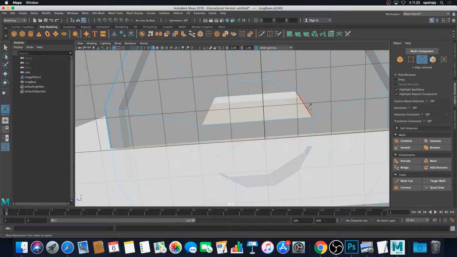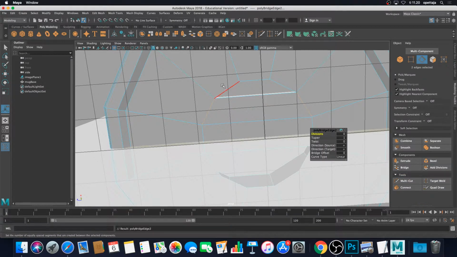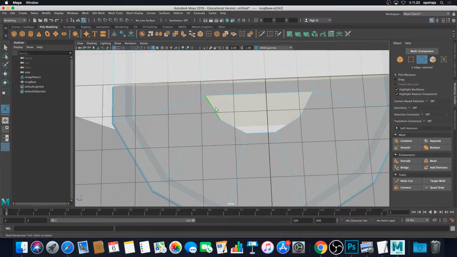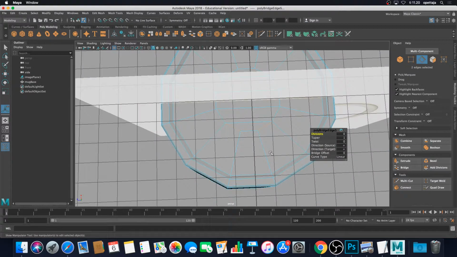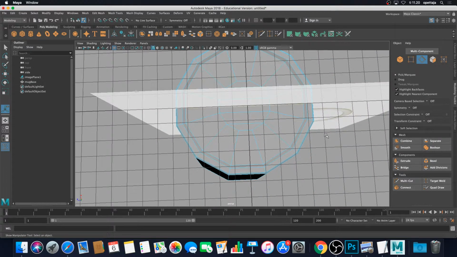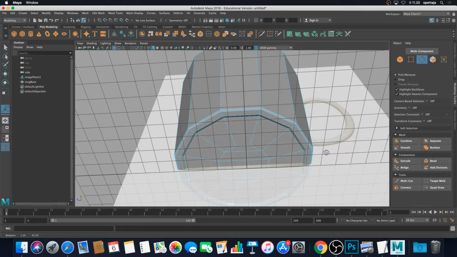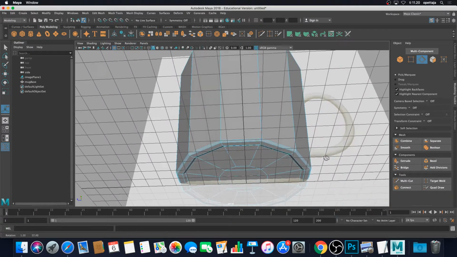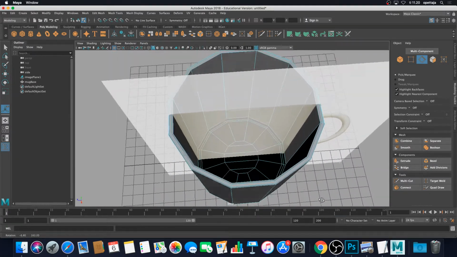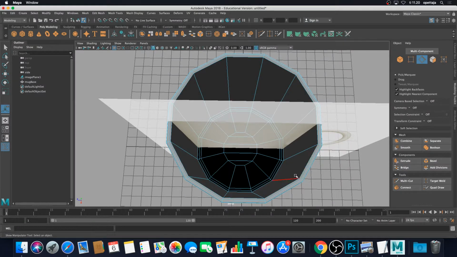And then these following edges, and I'm going to bridge those as well, and then the next ones and bridge, and then these ones and bridge, and then these and bridge. Okay. And then we have this inner cup.